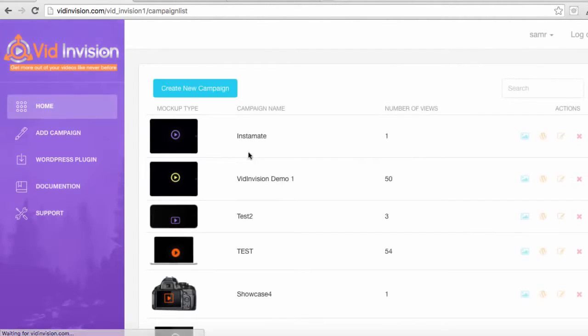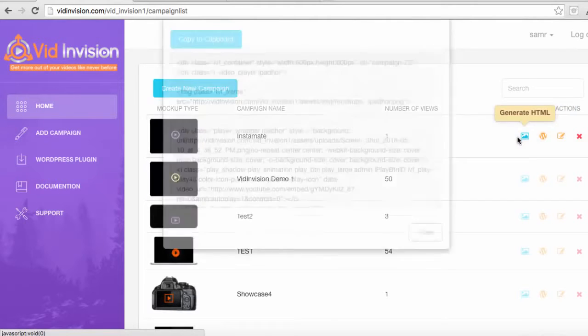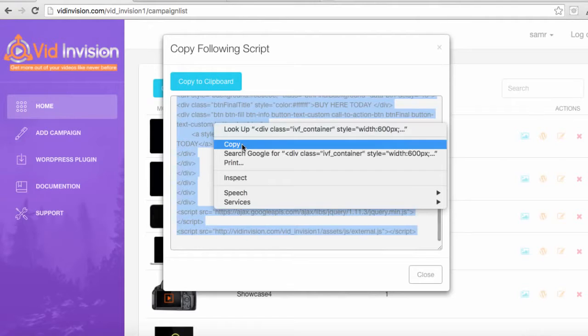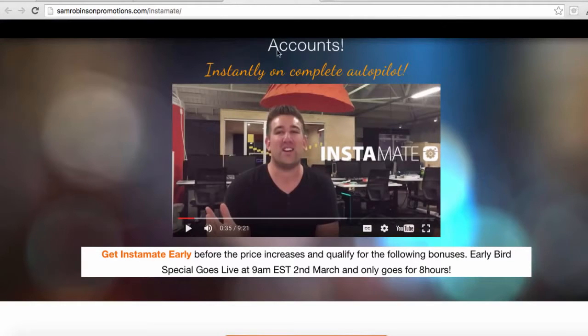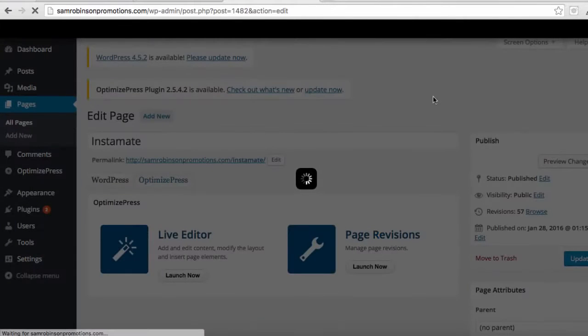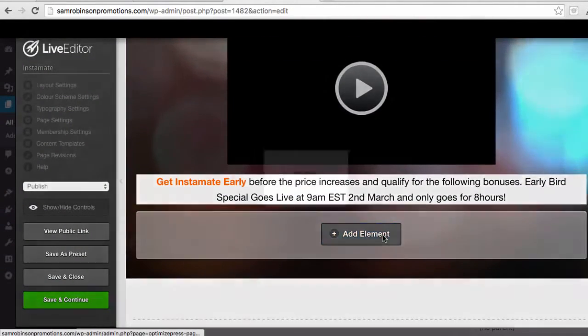So I'm going to click on the home page, and I'm going to click generate HTML. There's a WordPress code option as well for bloggers. If they have WordPress, we've got a WordPress plugin that they can plug in, and all they need to do is just paste the WordPress code in. I'm going to show you a demo in Optimize Press, so I'm actually going to copy the script, and I'm going to edit this page and show you the difference between just the standard video player and an eye-catching, lovely surrounded one done through Vidinvision.